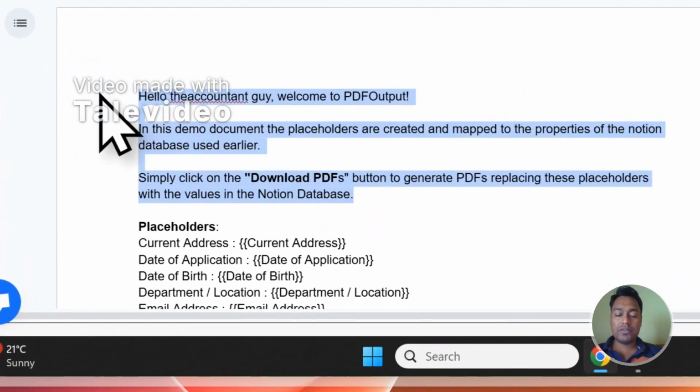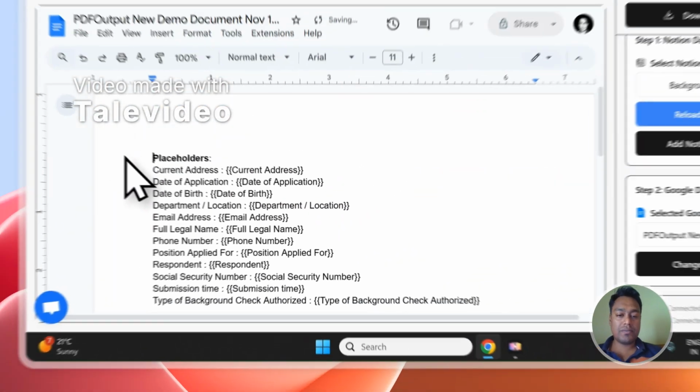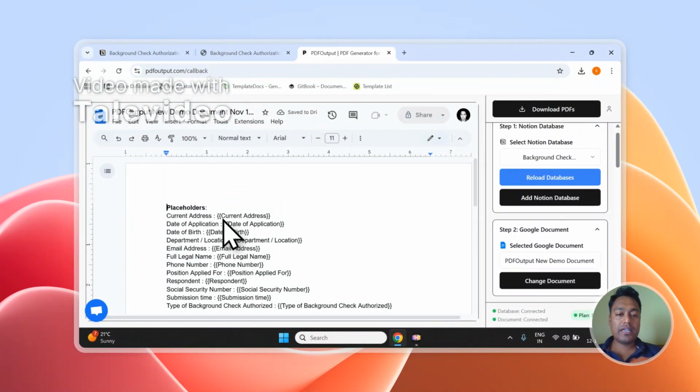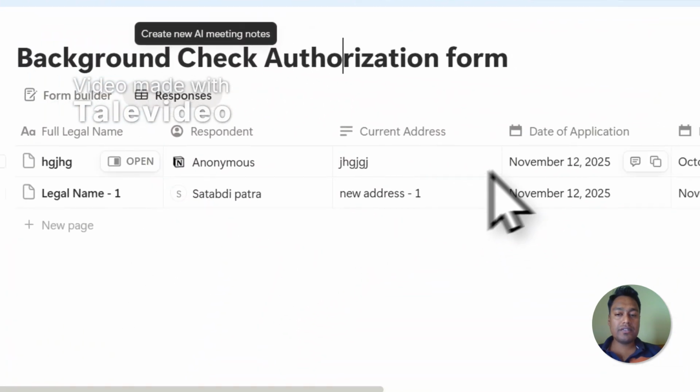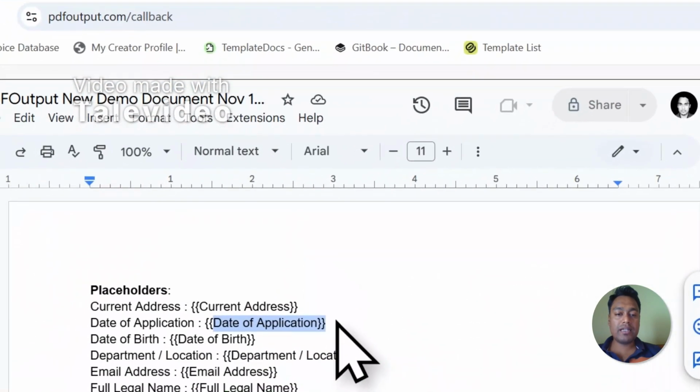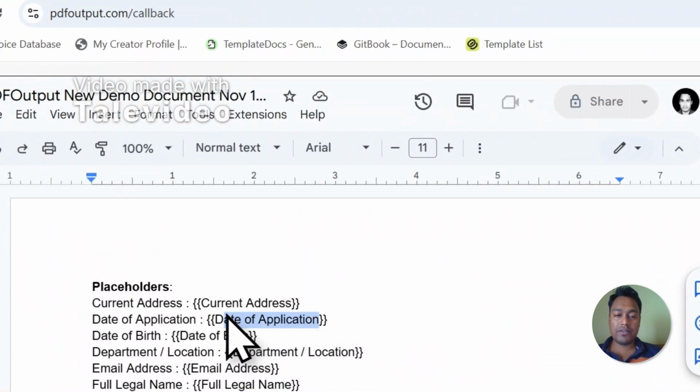Let me remove the top part which I do not need. All I need is the placeholders. So over here you can see it has already mapped all the properties of the database inside double curly brackets. So we have the current address, date of application, date of birth, email address, legal name. All these fields are these fields in the database which have already been created and they have been put inside double curly brackets right over here.